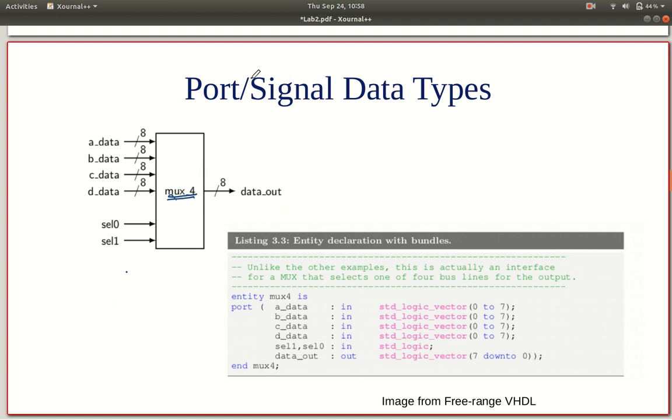The behavior of the MUX, also called a multiplexer, is as follows. Depending on the select lines, this data out becomes connected to one of the inputs. For example, if select is 0 0, then whatever values are on A data appear on the data out. So if select is 0 0, then this is effectively connected to data out. All 8 bits of A data are connected to data out. Whereas if select is 0 1, sorry, let's call this select 1 select 0. If this is 0 0, then A data is connected. If this is 0 1, then B data is connected, and so on.